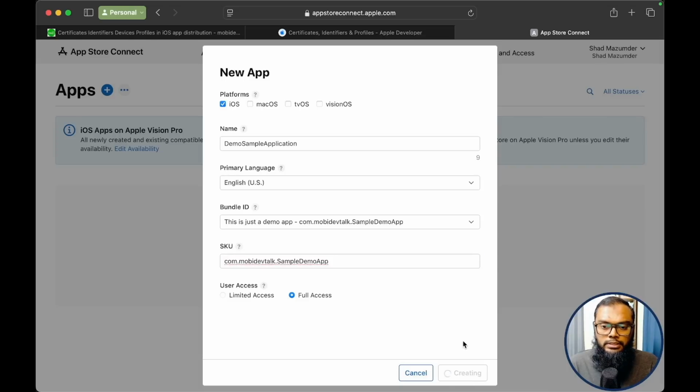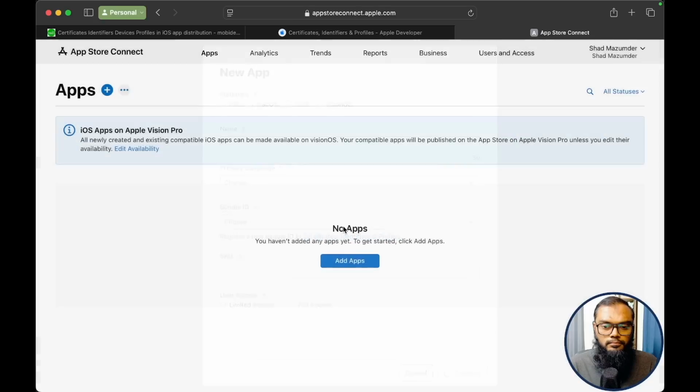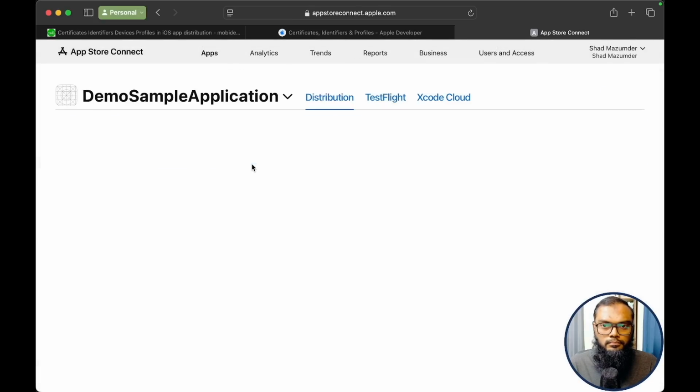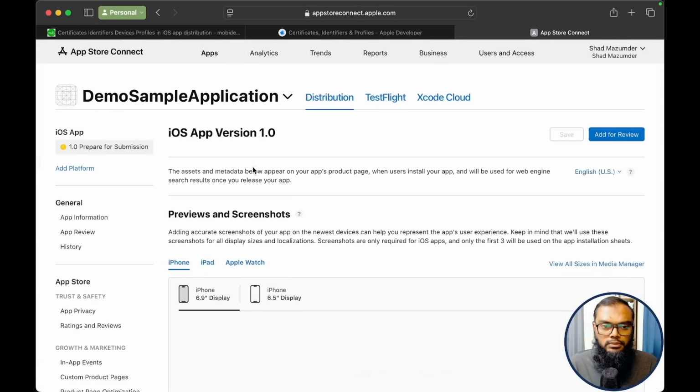That's it. Let us create the app. Now we have a new app entry, and we will be using this App Store Connect service to distribute our app to our testers, through TestFlight.